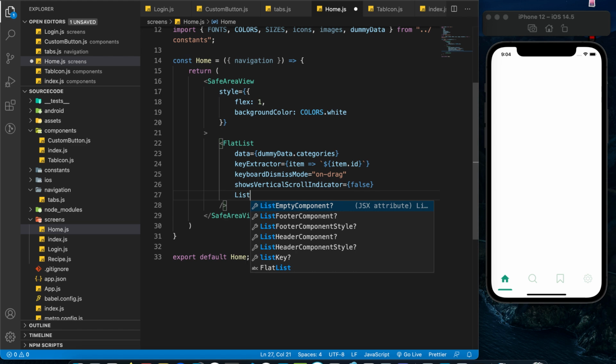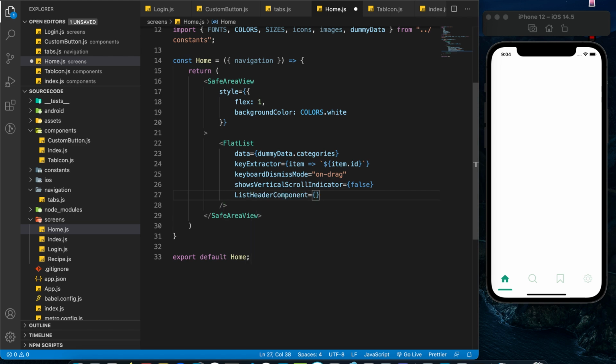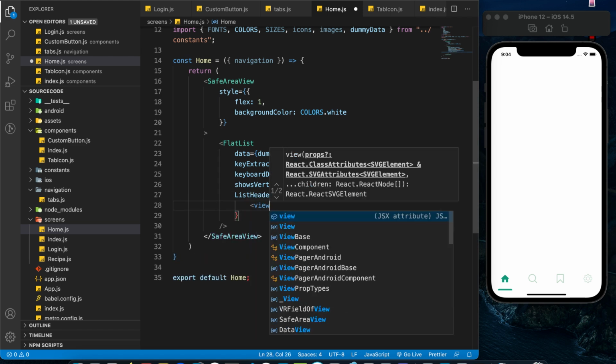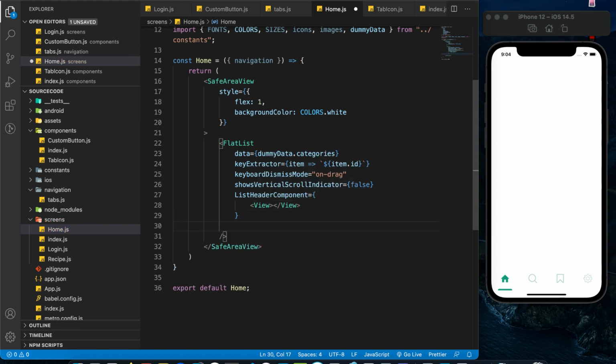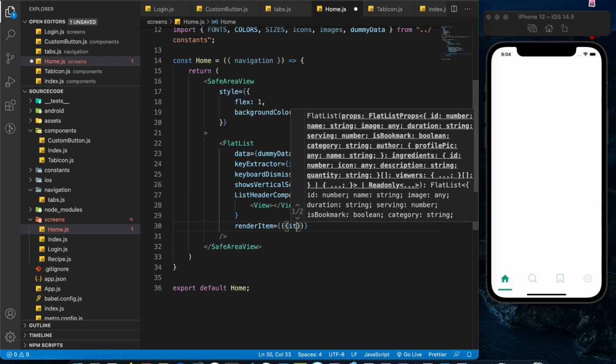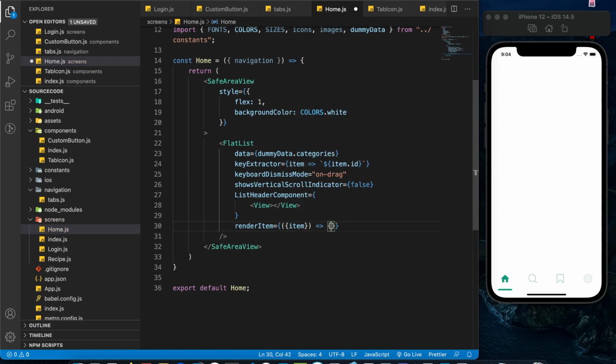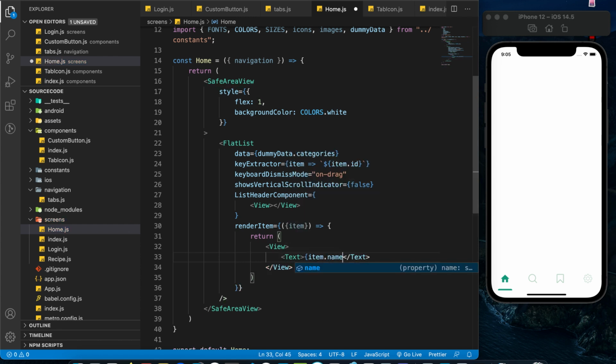We will work on the list header component later, but I'm gonna just return a normal view for now, like that. After that, we have the render item prop. So render item, over here we have the item, then followed by arrow function, and over here, just to test if it works, I'm gonna just return a view with a text component that renders item.name.